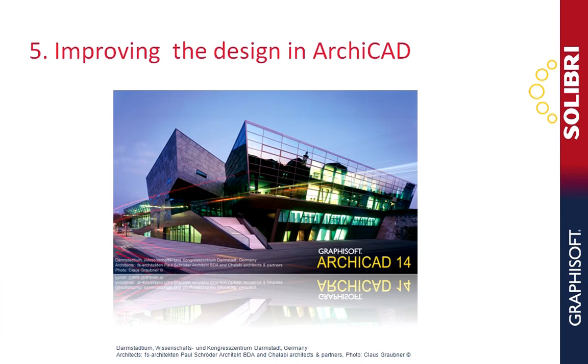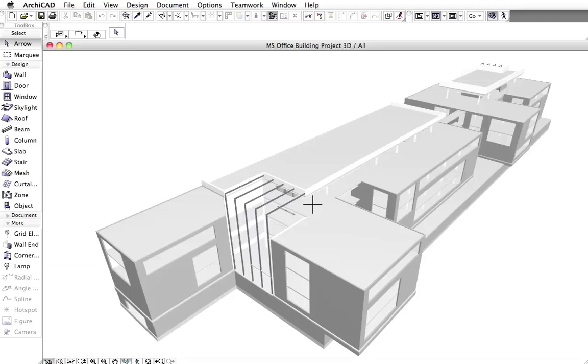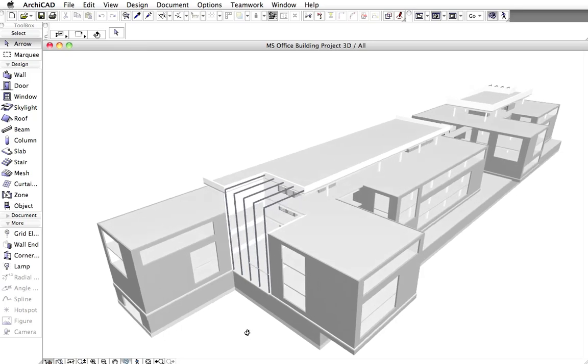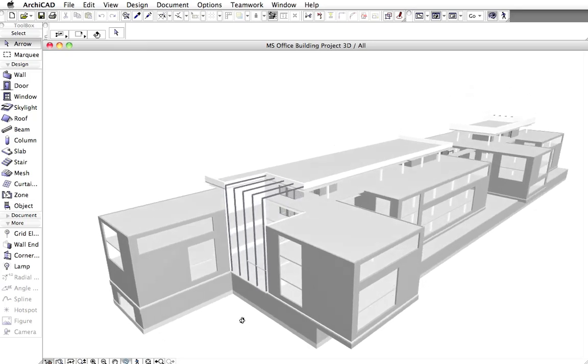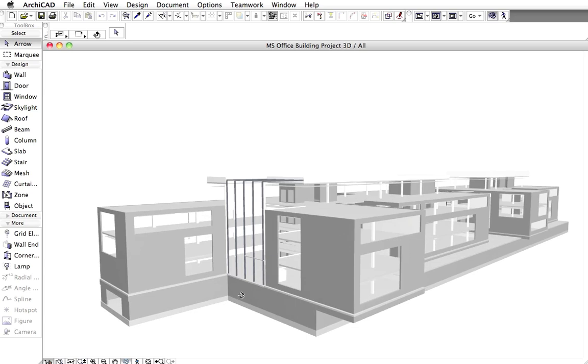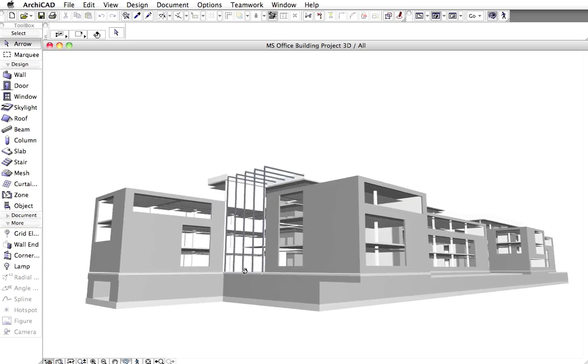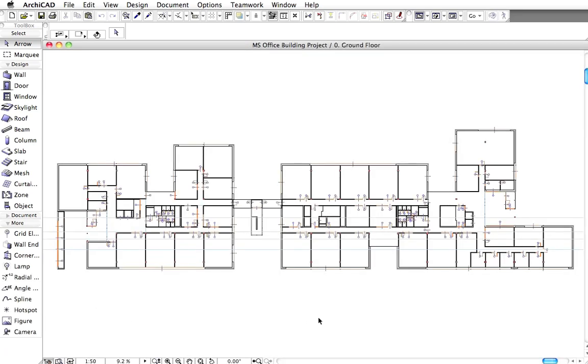Improving the design in ArchiCAD. Once all the desired analyses have been completed in Solibri Model Checker, designers can again open the analyzed BIM model and do all the necessary design improvements. ArchiCAD also provides advanced tools to manage changes of the IFC models.